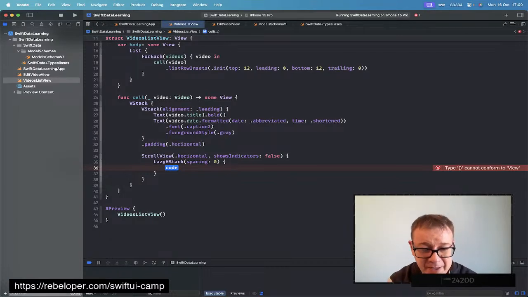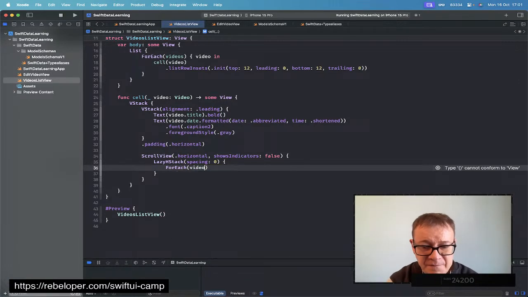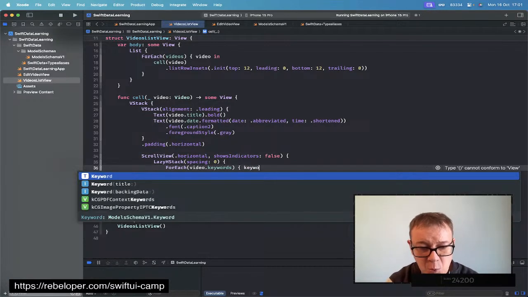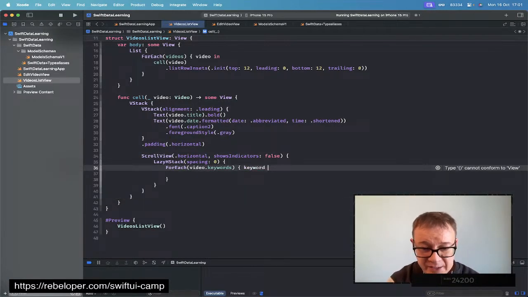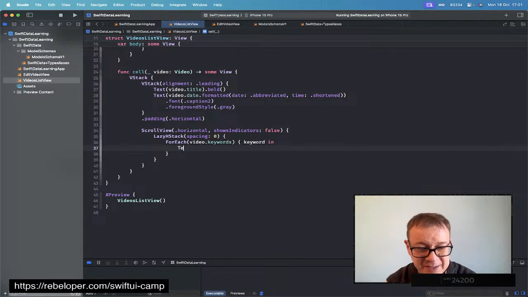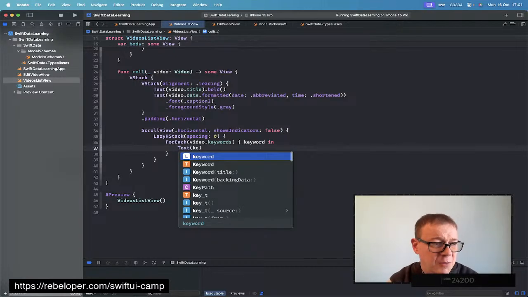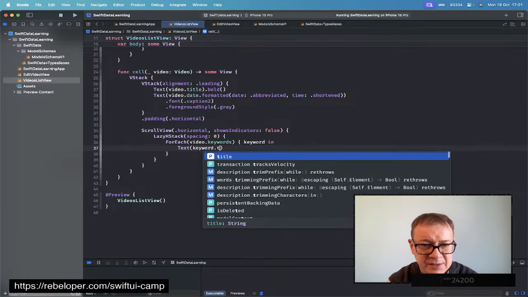So now here comes the for each. The data will be coming from the video.keywords. So let's have that set up. Keywords, the keyword in, there we go. And now let's just have a little bit of UI magic. Let's have a text. So let's style this text. That would be our keyword dot title.